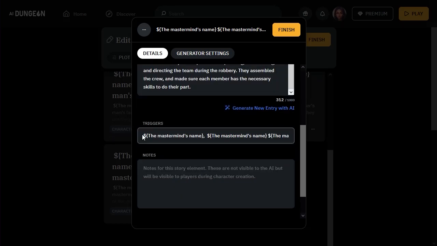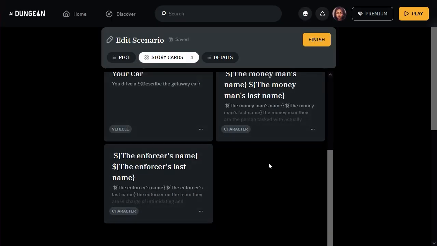So the way I have it set up down here is that the mastermind's name will be something that triggers, and then there's a comma, and then the mastermind's name, space, last name. So we can either invoke this card or trigger this card by saying the mastermind's name or the mastermind's first and last name together with a space between them. So in a nutshell, that is kind of our story card.